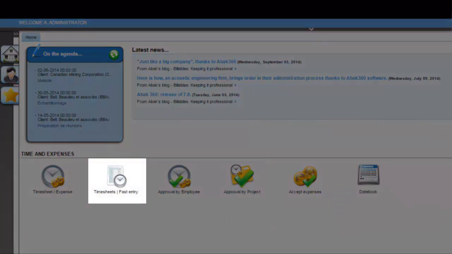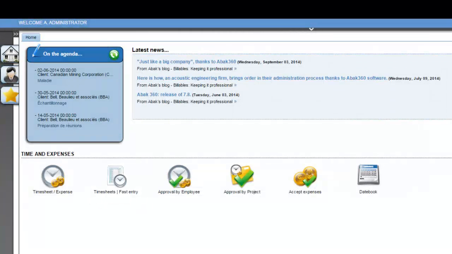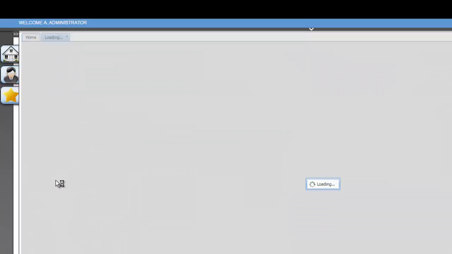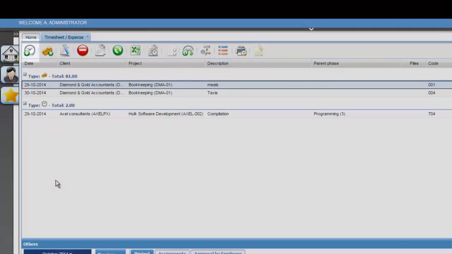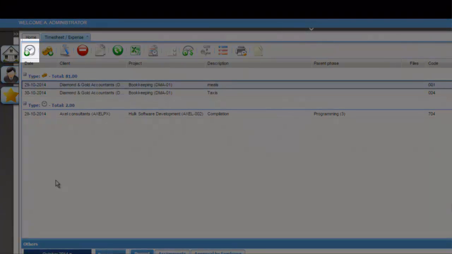The second one is the fast entry mode, which is a grid containing shortcuts that allow you to register time on your favorite contracts and activities. Let's start with the detailed input. To enter a timesheet in Abak, click on the plus sign icon.